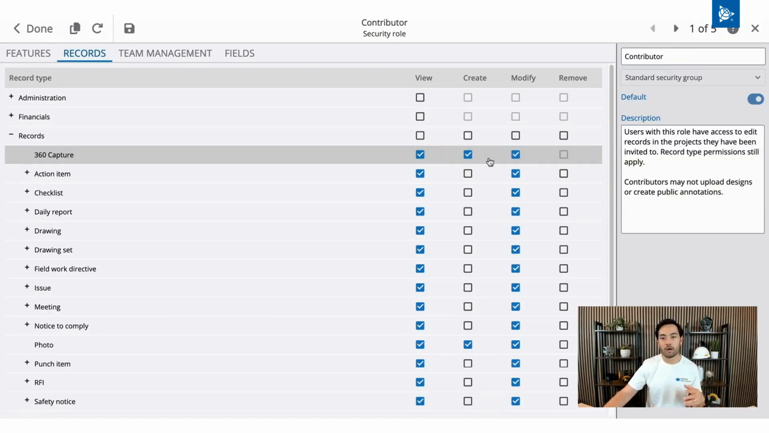But perhaps I want to enable a contributor out in the field to actually be able to create annotations. So to capture 360 photos or capture 360 videos. If I want them to have that ability, I need to click that create checkbox for that user type. And now when I save that, out in the field, this field user is going to be able to have access to capturing 360 photos and videos in the ProjectSight mobile application.